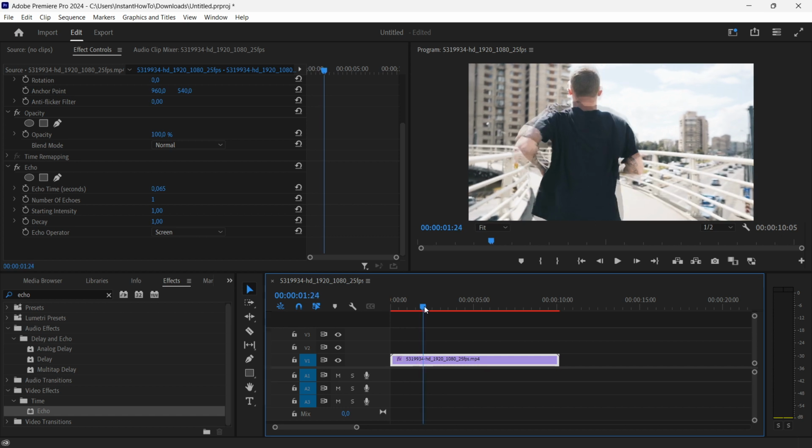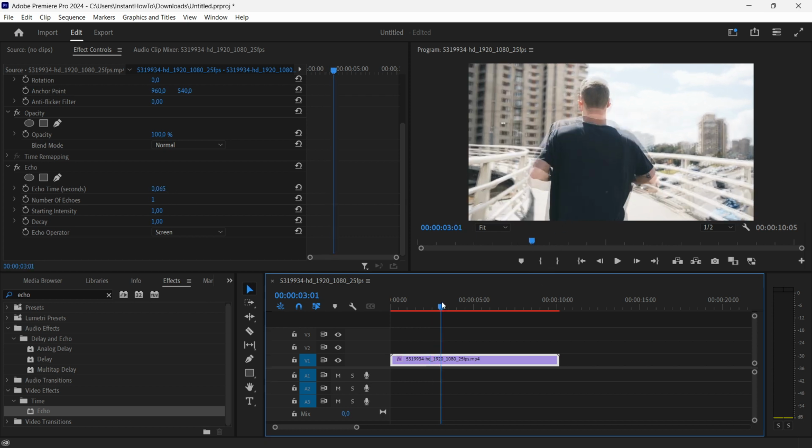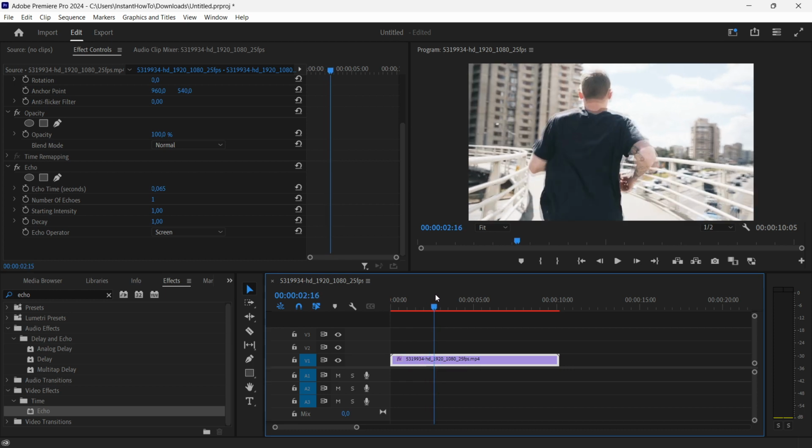As you can see, this doesn't look that good, but of course, if I were to make the echo time a bit lower, if I would change this, it would look much better, okay? So you can play around with the settings and see how it looks for you.